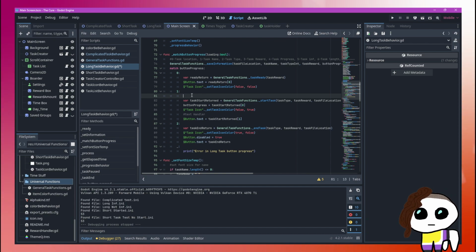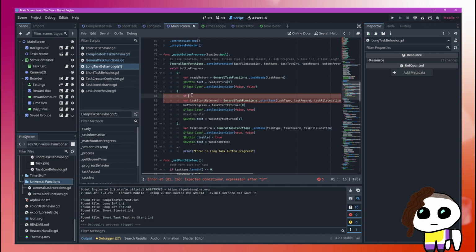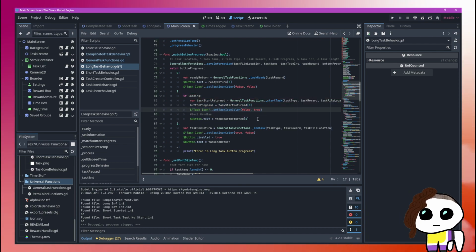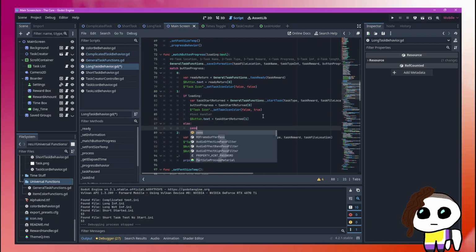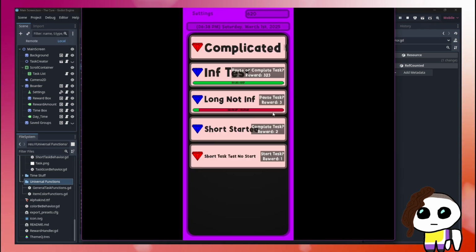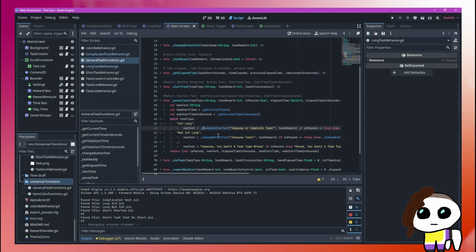Sorry, sneeze. Ugh. Okay. If loading, if loading, else pass. Okay, now that one's backwards again. So let me go back and fix it.